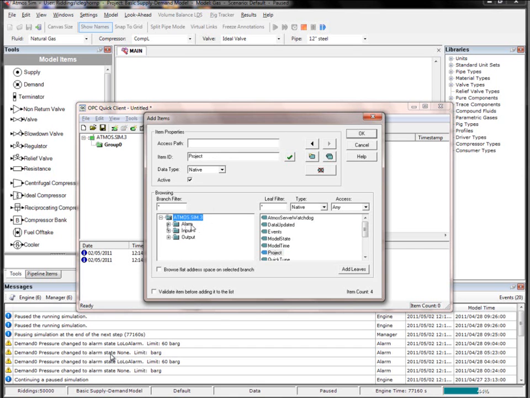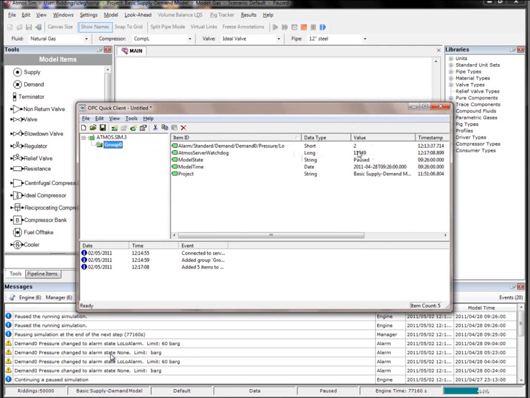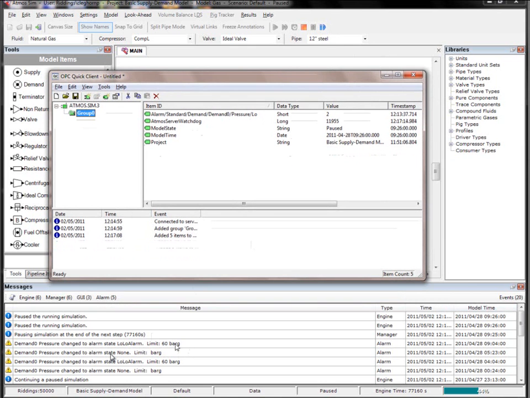Where we have alarms, there will be an alarm level, and indeed I want to actually go through and navigate to the demand alarm which we set up earlier, and then look at the low alarm value. Now currently we're in alarm. Now I've actually paused Atmos SIM in the background, and indeed there is the 60 bar alarm limit which is set, and that tallies with this value 2 here.